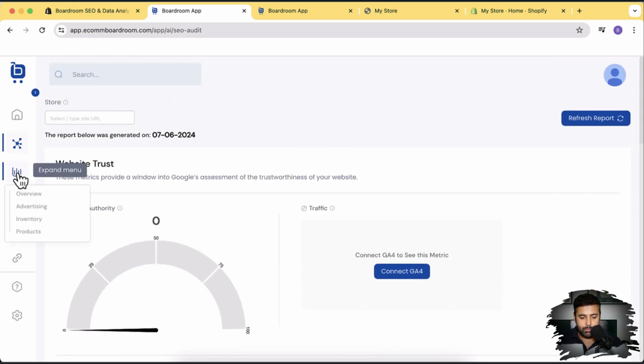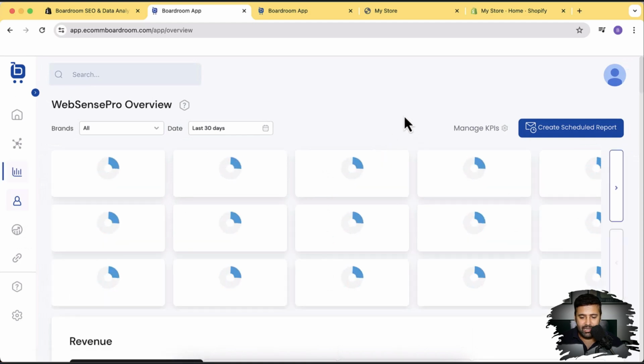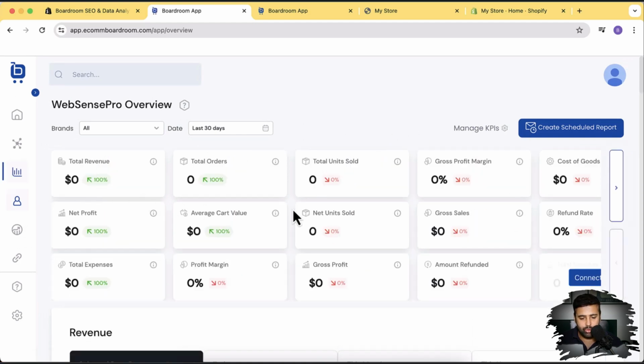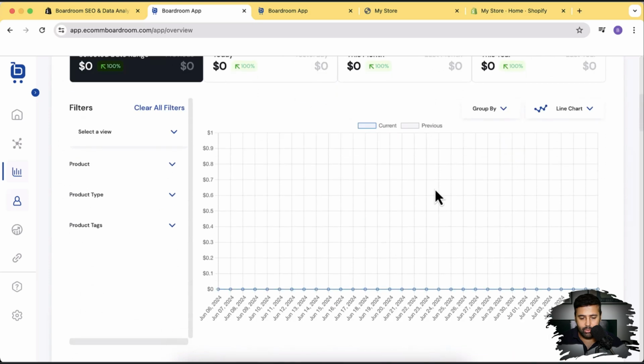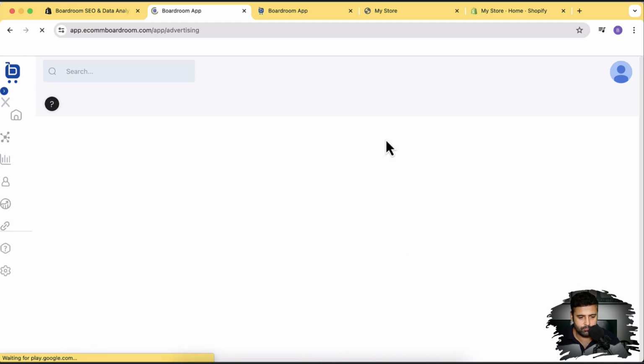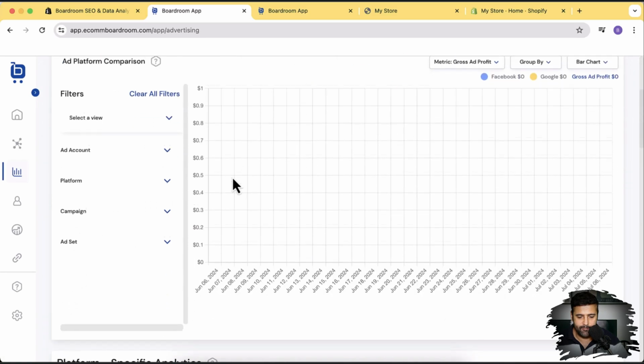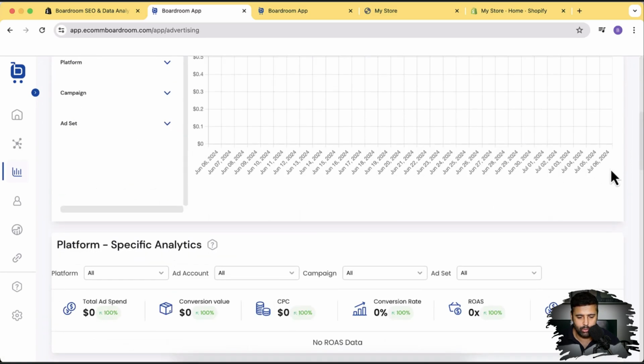Now let's go over the next part, where we have a website detailed overview about total revenue, total orders, units sold, gross profit margin, and a lot of other important data which can help you navigate your marketing direction and which will help you find the area where you want to focus more. We have some other reports as well. So if I hover over here and click on advertising, you can see we can check out the revenue and conversion rate from multiple ad accounts which we are running.